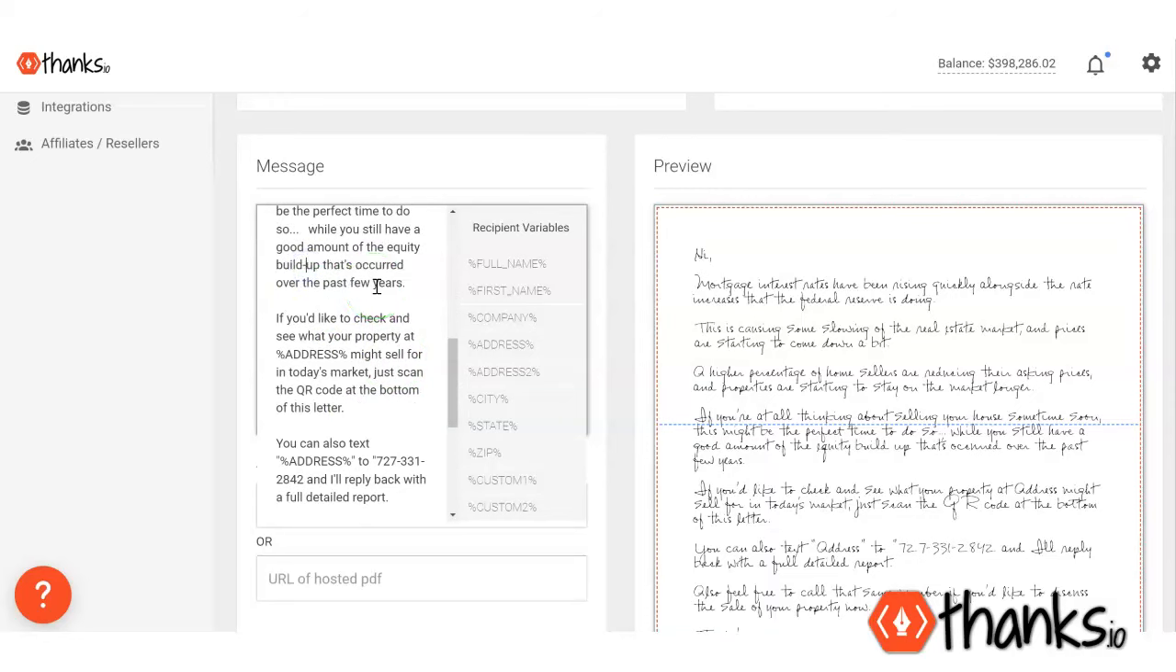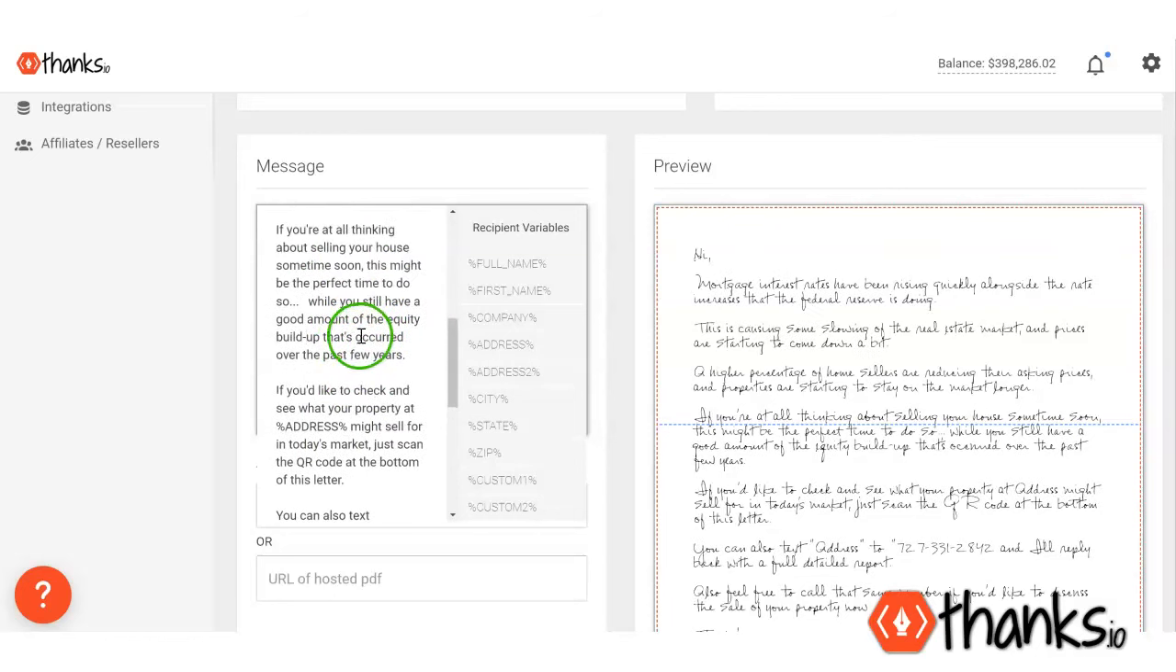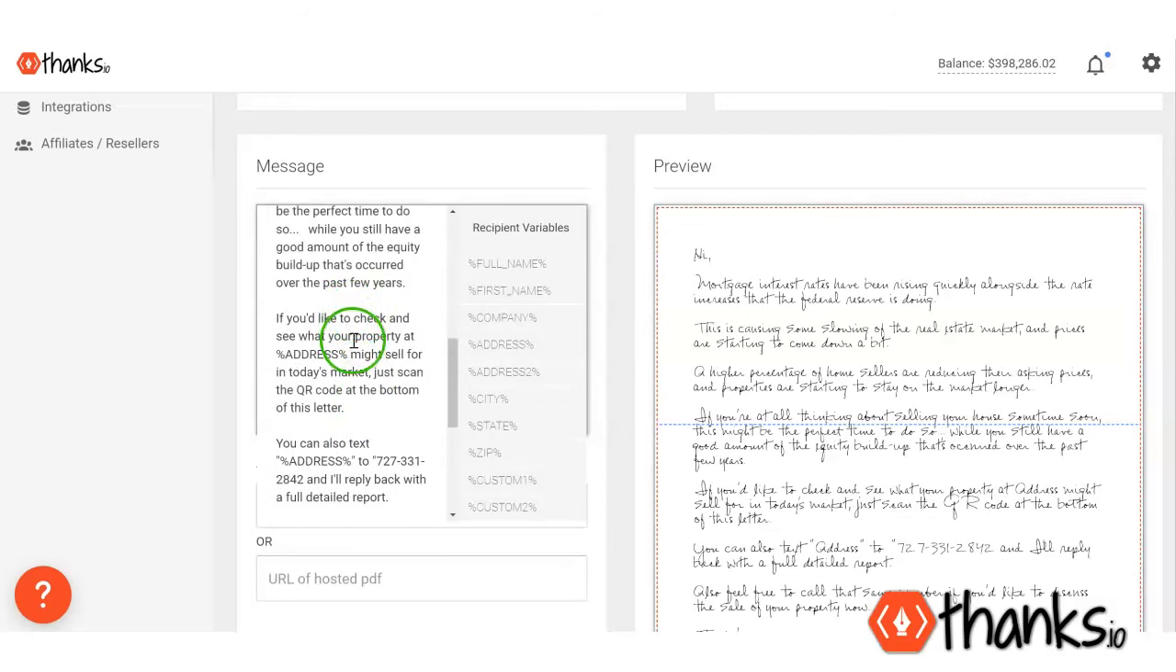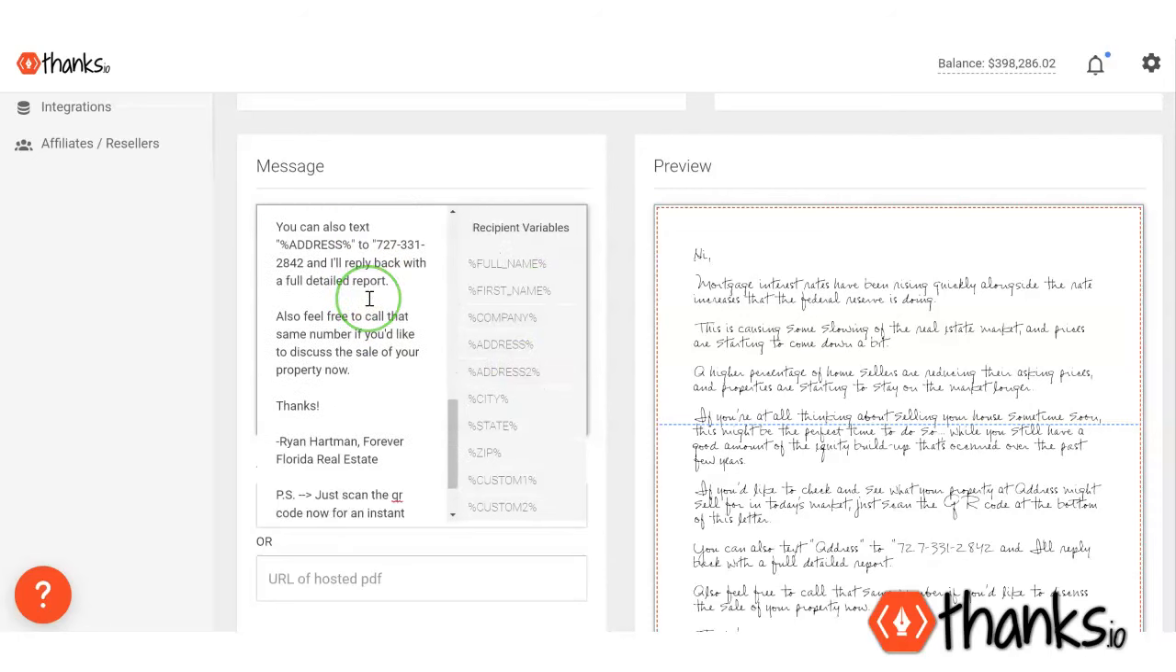the past few years. I could probably say this a little more plainly, but I'll just roll with it. I probably could have said while your house is still worth a lot of money. It would probably be a plainer way to say that. If you'd like to check and see what's your property at address, see I'm merging in the address here via the merge tags. Myself or in today's market, just scan the QR code at the bottom of this letter.